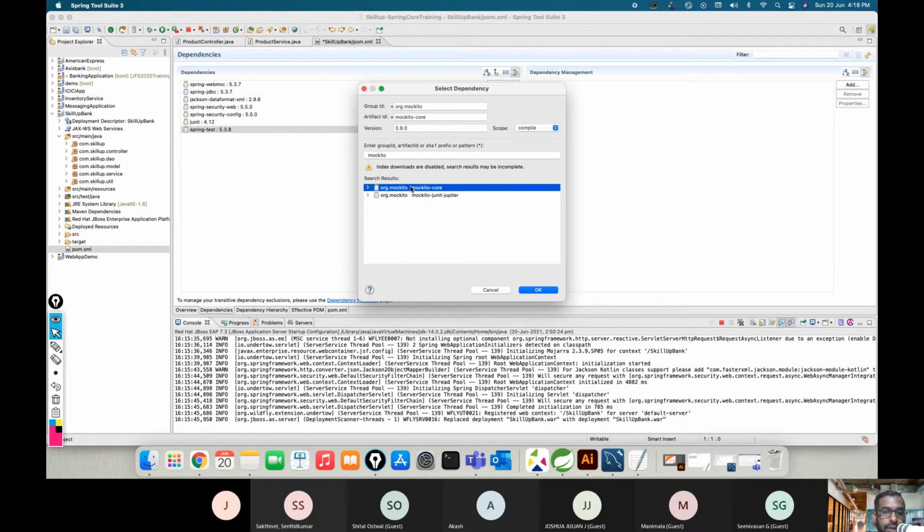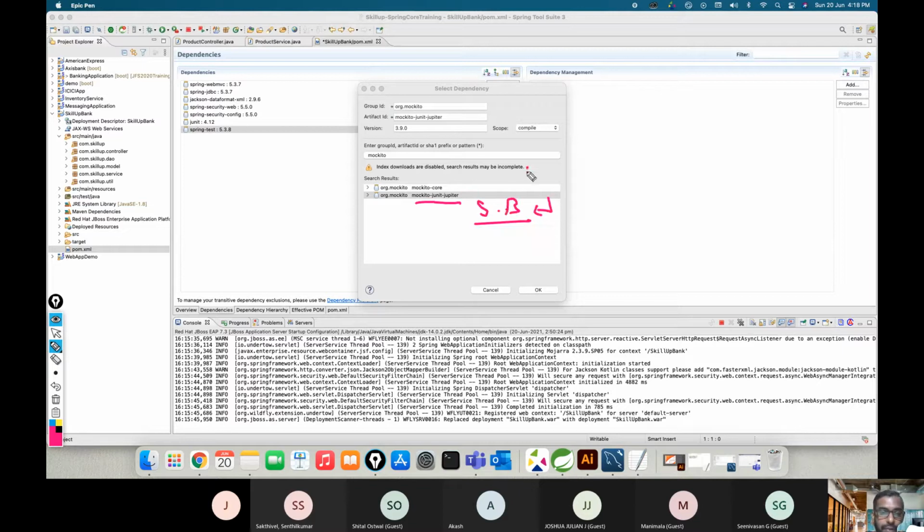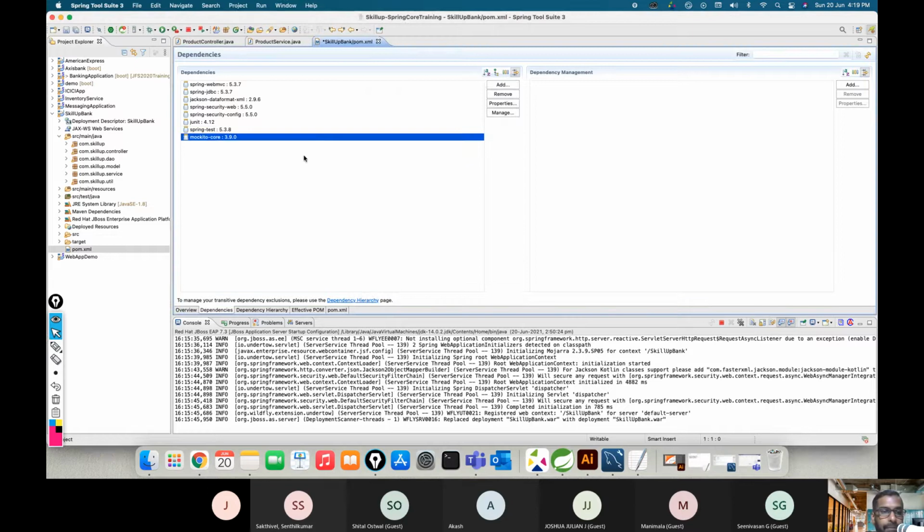Mockito-core. If we are using more advanced JUnit 5 with Jupiter, then we will go for Mockito JUnit Jupiter. But I'm not going to use this because this can be used relevantly when we go for Spring Boot. Spring Boot will by default look out for JUnit 5, which is integrated with JUnit Jupiter, which has more added features, but that's not required right now. Okay, just go for Mockito core and hit OK.